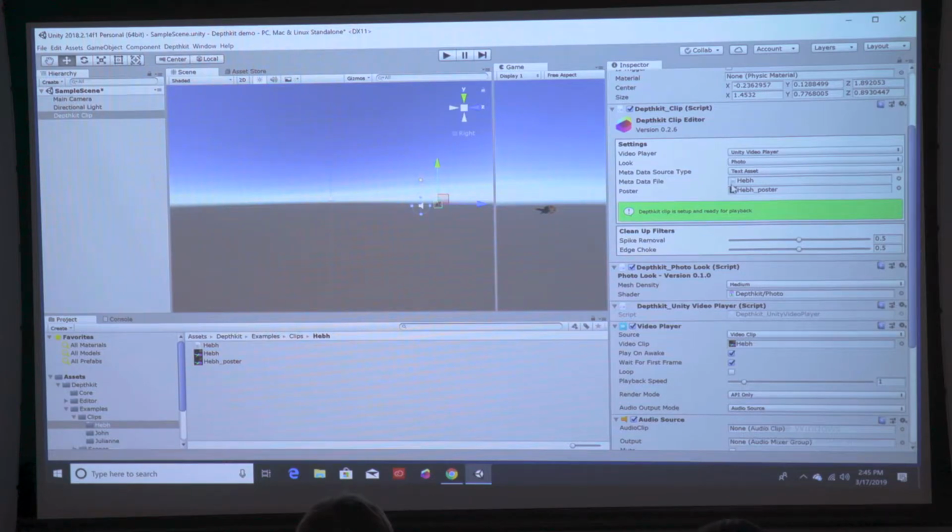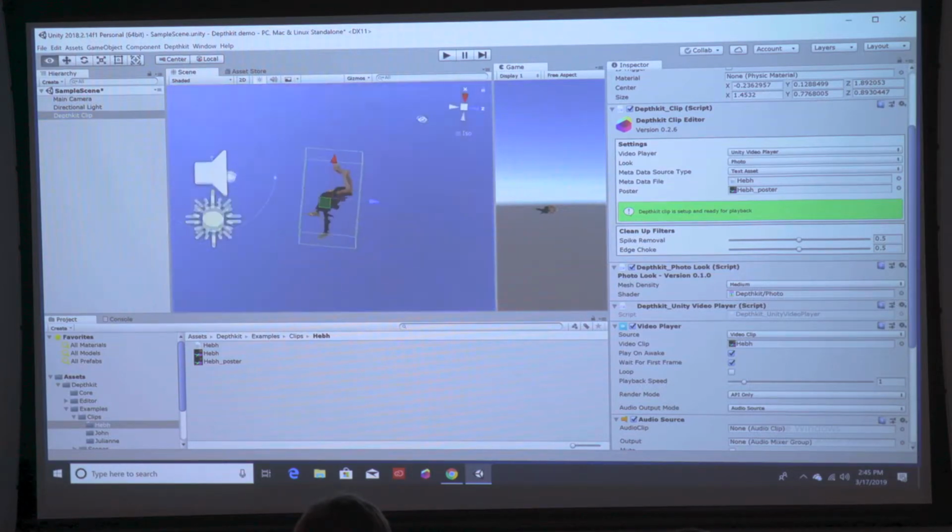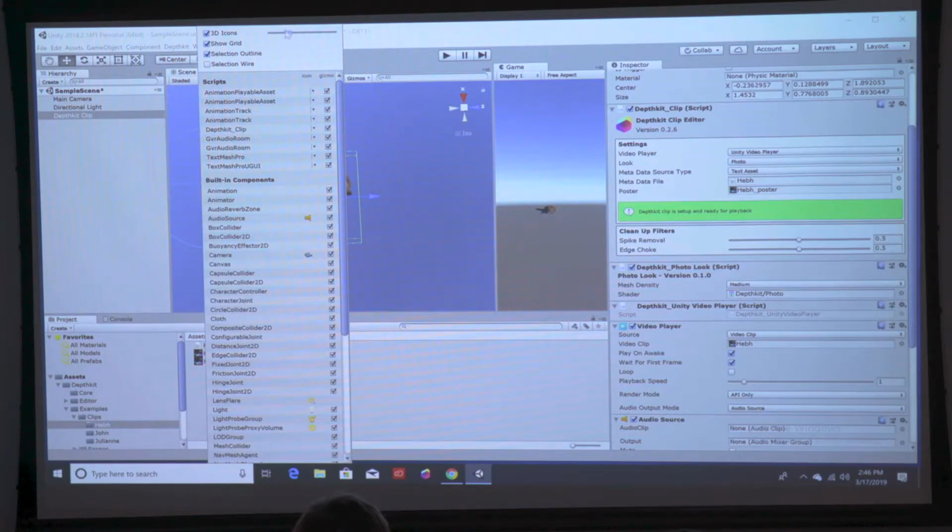So at this point, I'm ready to play. Since I got lost in my scene view here, I'm going to double click on the clip. It brings me right back to the game object, which is really handy when you get lost in the scene. I'm also going to get rid of my gizmos because that drives me insane.